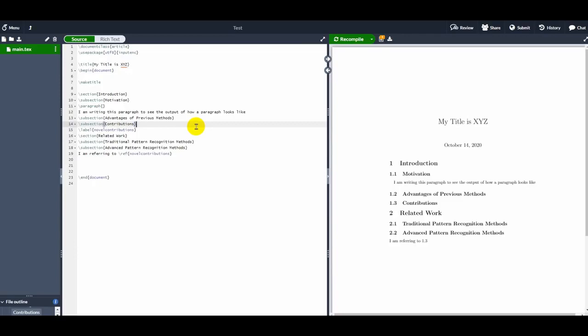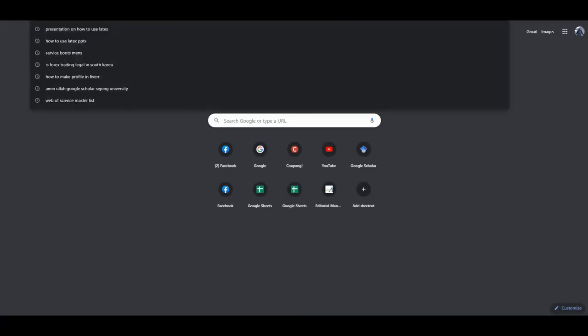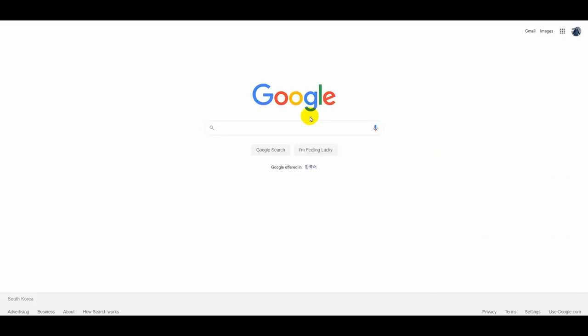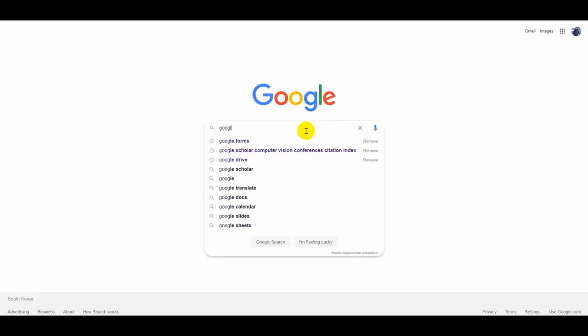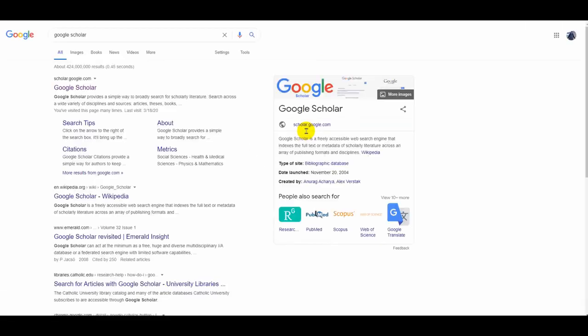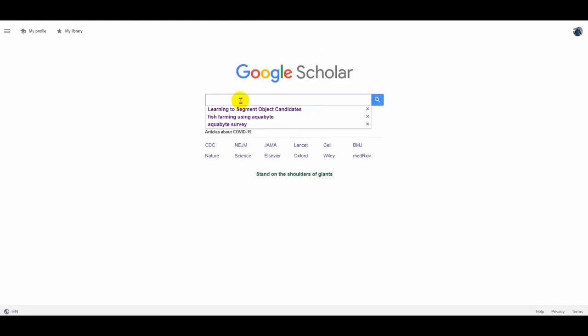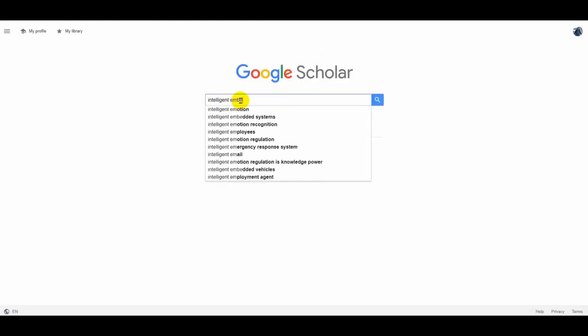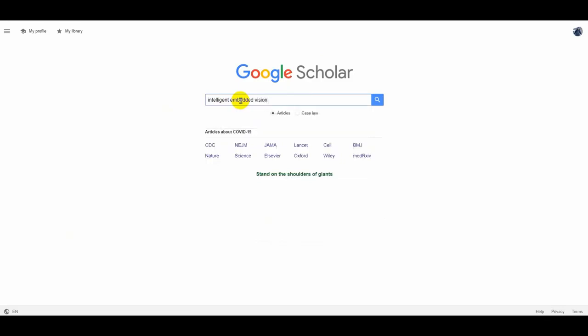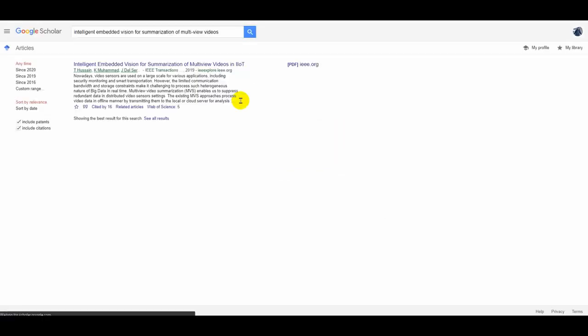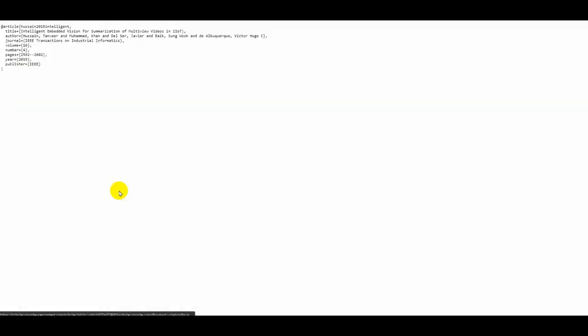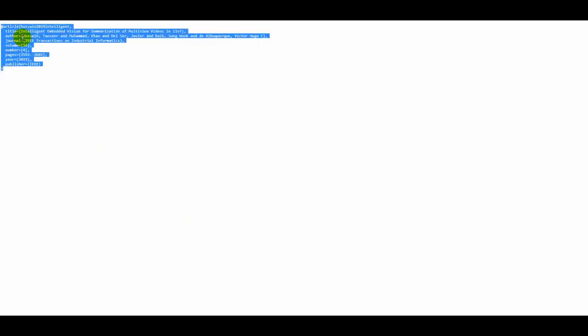How to copy a reference from an external source into the LaTeX file is very easy. For example, I go to Google Scholar and search for, of course, my own paper. So this is my paper and I have to click here, and then I have to click BibTeX, and then I have to select this and click copy.